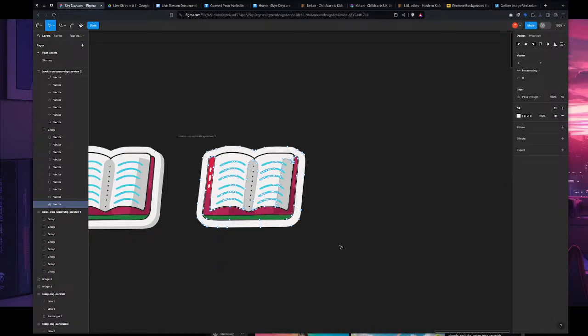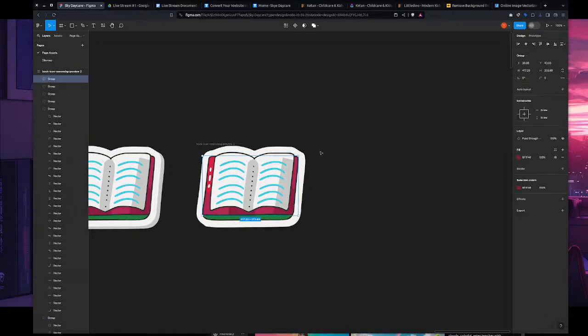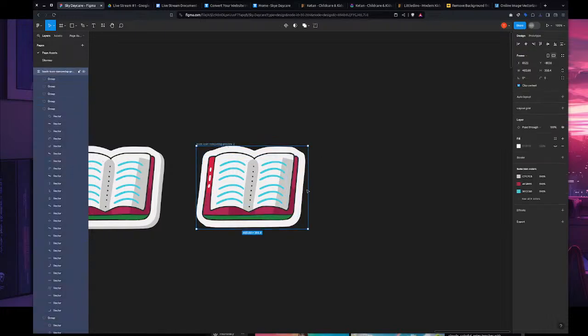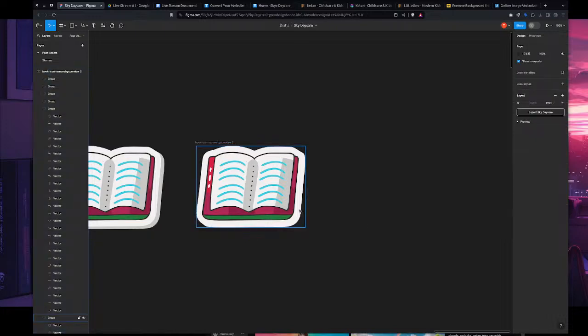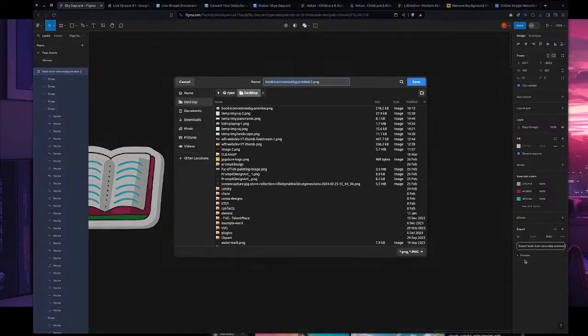Okay, let's just give this sticker look a try. All right, let's export this. Just gonna make it a little PNG. This should be fine. Transparent background, book icon.